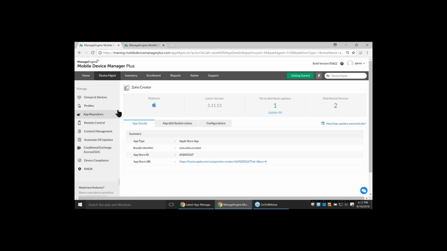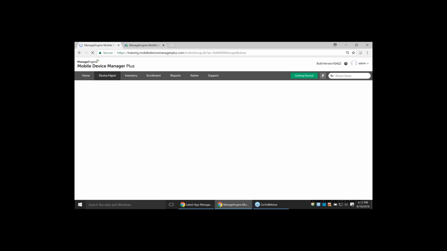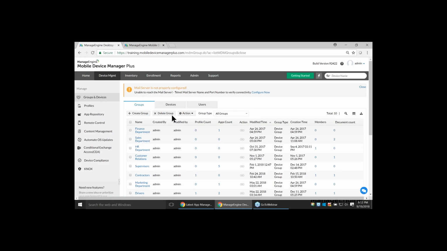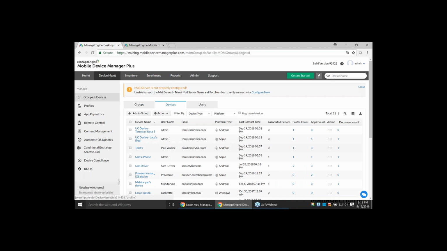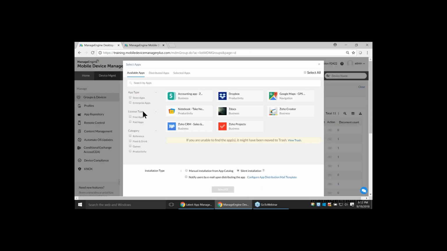So once you have made sure that the app is added in the app repository, you can go to the Groups and Devices page. Here we have all the groups and devices listed out. So I go to Devices, and I select the particular mobile device that requires the Zoho Creator application. I click on Actions over here, Distribute Apps, and now I have a dialog box open with all the available applications for me to deploy to my employee's device.